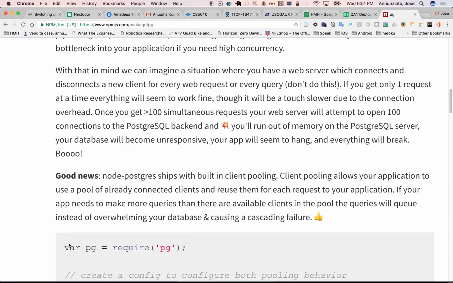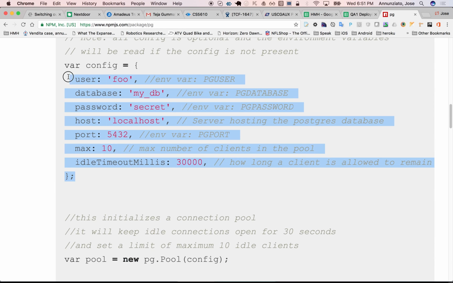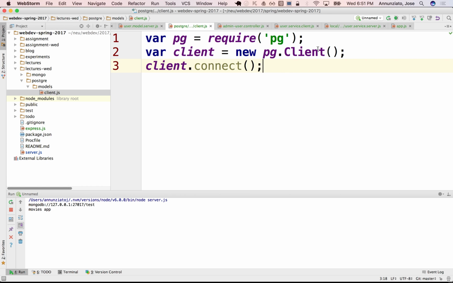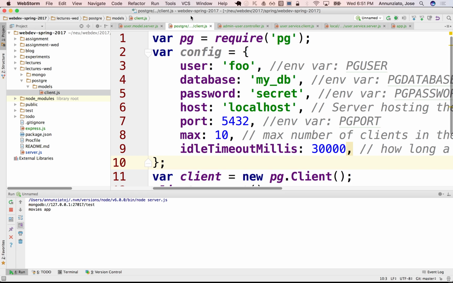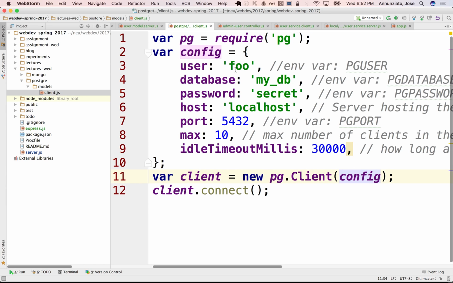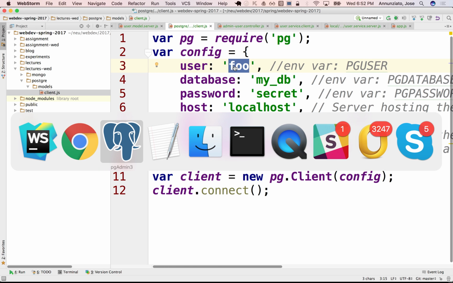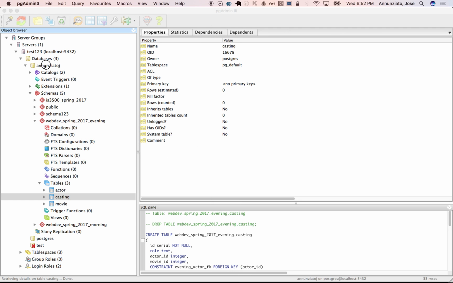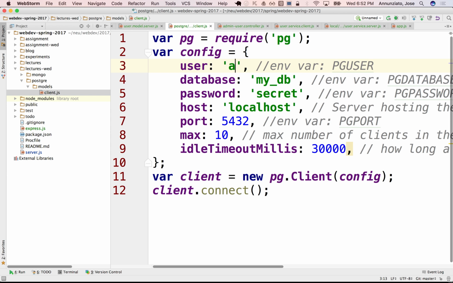To do that, we can create a configuration file, a configuration object. There it is, which we'll use right here. And then we can pass that configuration object when we instantiate the client, right? And in the configuration object, we can specify the username, the password, the database that we're communicating with. The username here is Annunziato J. That's me. So let's say Annunziato J. The database, I believe, is the same name.